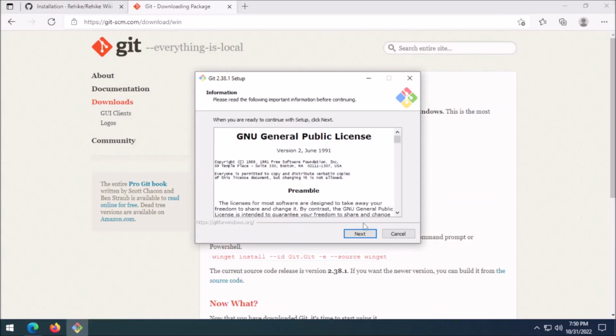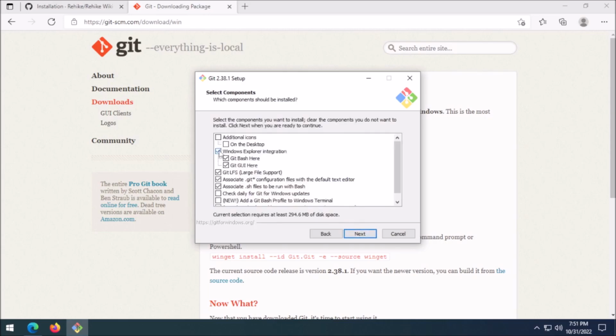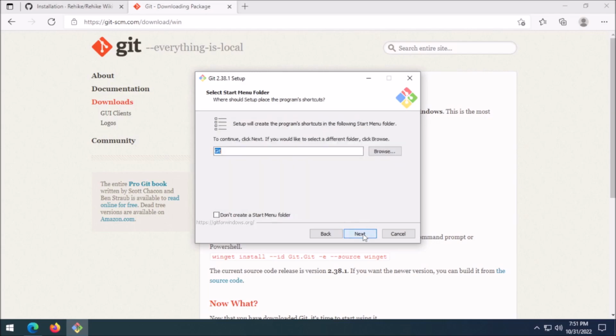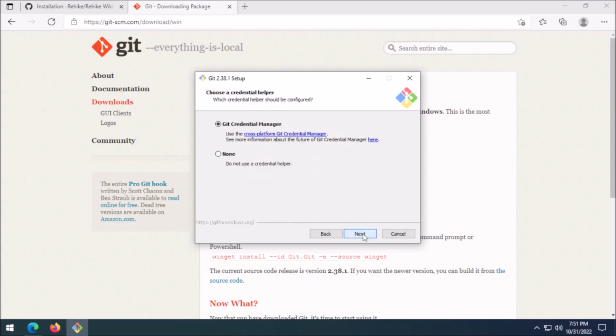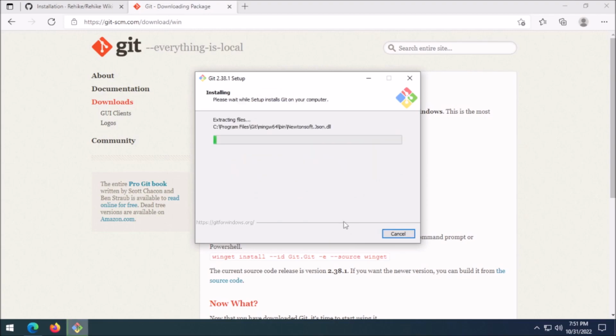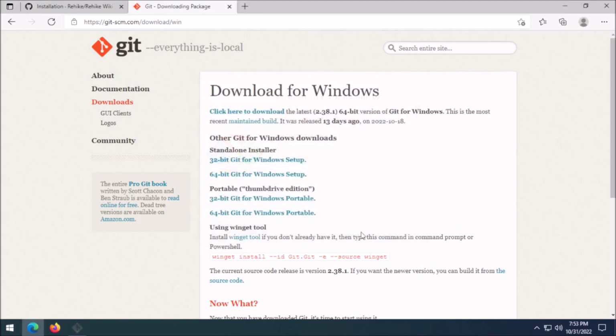Okay, so once that's open, just click next, next. And if you don't want your Explorer menu getting bloated, I recommend you uncheck this and then go to next. And then just click next. There's a ton of options, but you don't need to change those for what we're doing. So yeah, and then just wait for it to install. Alright, once that's done, you're going to want to uncheck view release notes, finish.